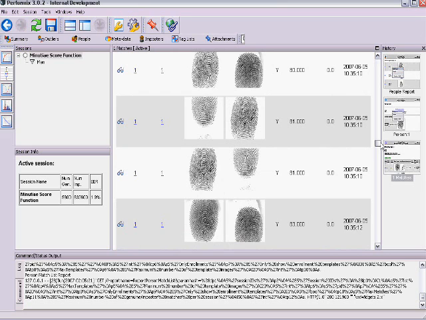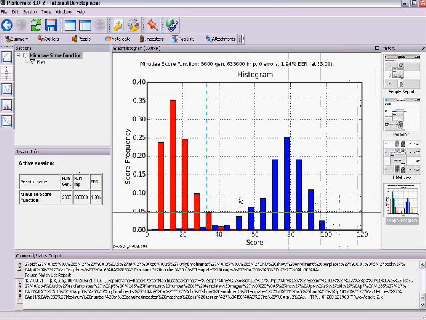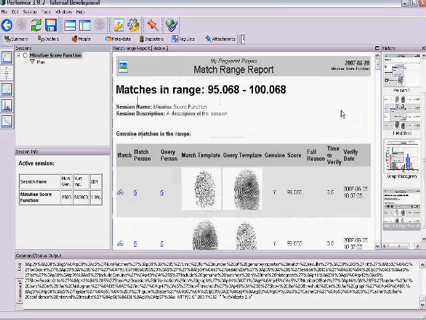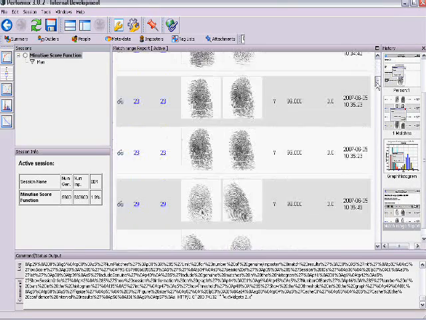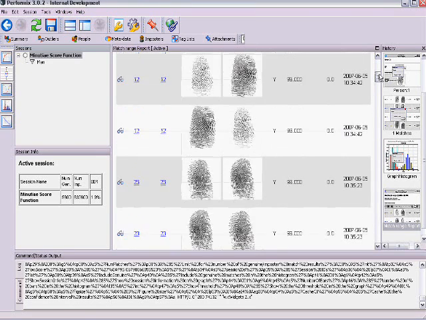Another spawn is actually through the graphs. In this histogram, if you click on a point, it will show you all of the matches in that range. If I click up at the high end, this will show me a list of all the highest match results in list form. And once again, I could go down and dig deeper. So that's your basic graphs and your basic reports.